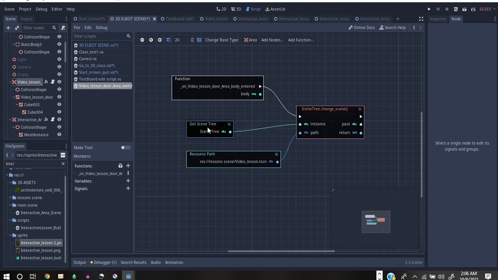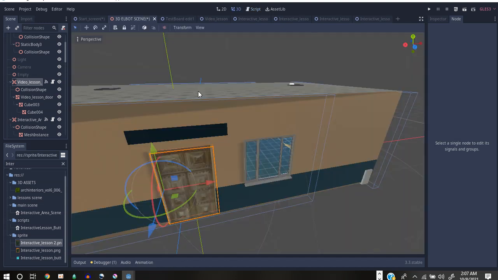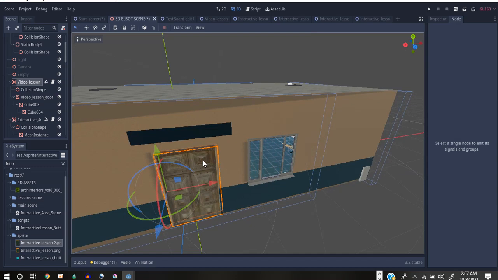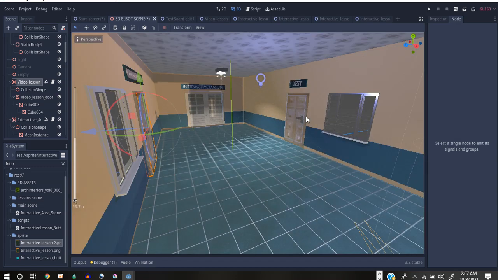So this scene tree enables you to launch different scenes. This one changes it, and this one gives you what it's going to change it to. So this one is the signal, or the function. It's actually a function that emits a signal whenever a body enters this particular door and touches it, and it will actually start the new scene.